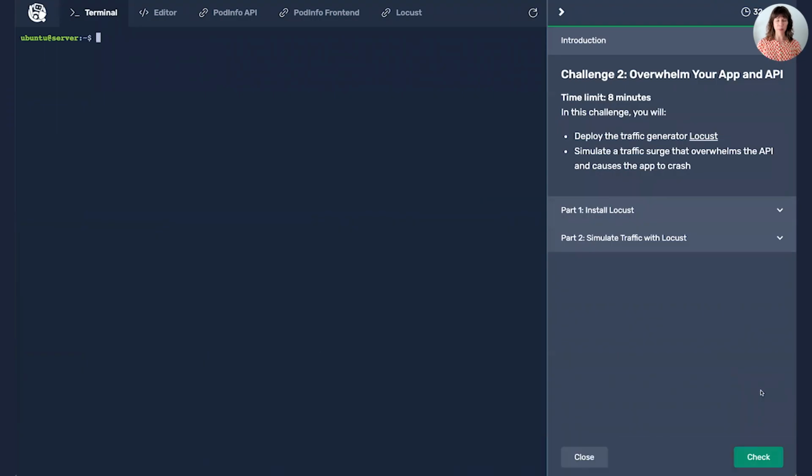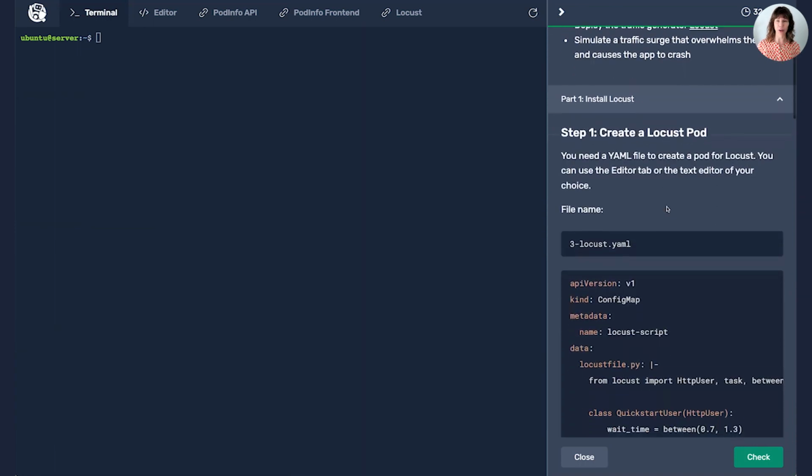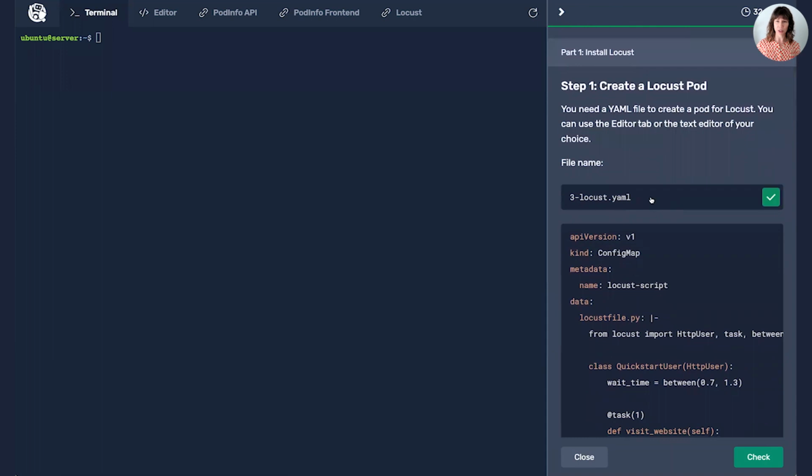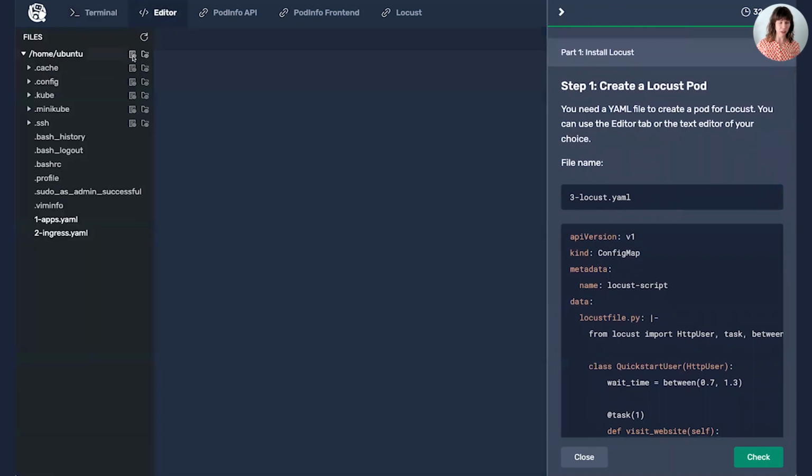Now that we have our app, API, and ingress controller deployed, we are going to intentionally overwhelm those services. So you're going to use Locust to do this. It's a traffic generator, and it's going to simulate a surge that's going to cause some bad stuff with our services. So we'll start by defining the Locust pod.